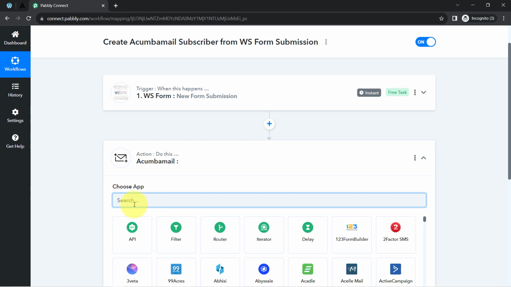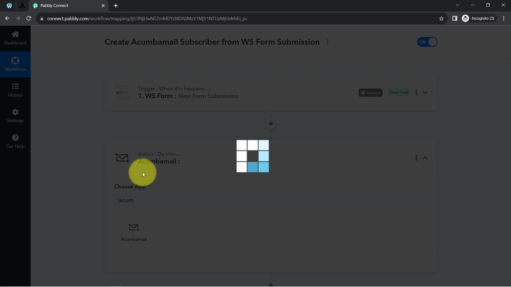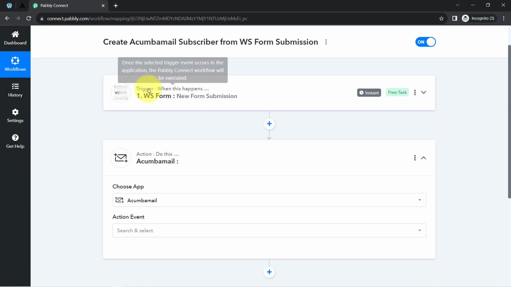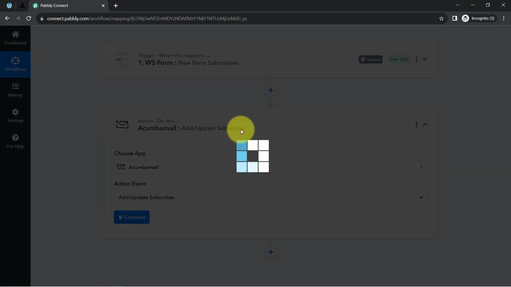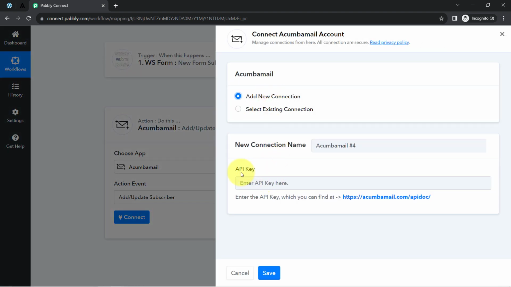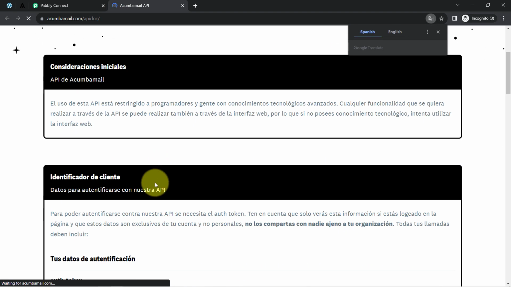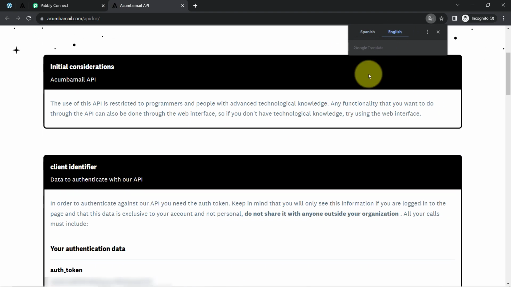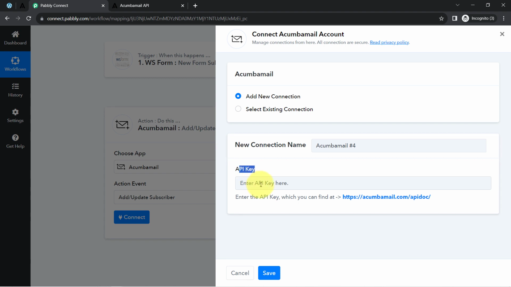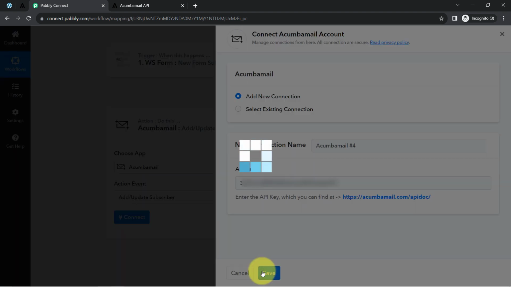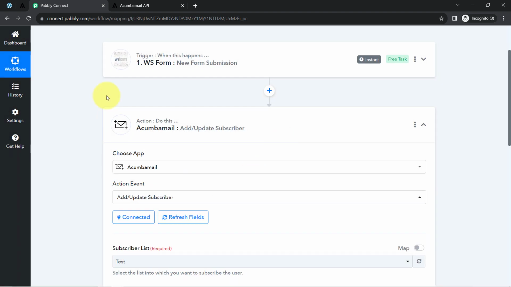Okay, so now I will once again search for Acumbamail only, and just like we have connected WS Form with Pabbly Connect, now I'll be connecting Acumbamail with Pabbly Connect. So I have selected the action event, simply clicking on connect, then clicking on add new connection, and for the connection it is asking for the API key. I will directly click on this hyperlink, and if you are already logged in, you will be redirected to this specific place. Firstly, I will translate this page, and from here I will copy this auth token. Okay, give me a second and let me paste the same, clicking on save, and this is how Acumbamail is also connected with Pabbly Connect.